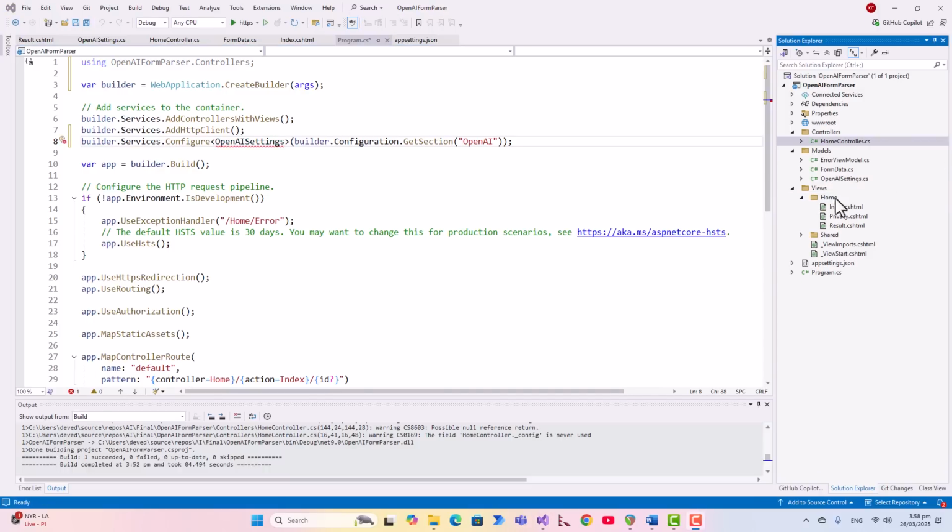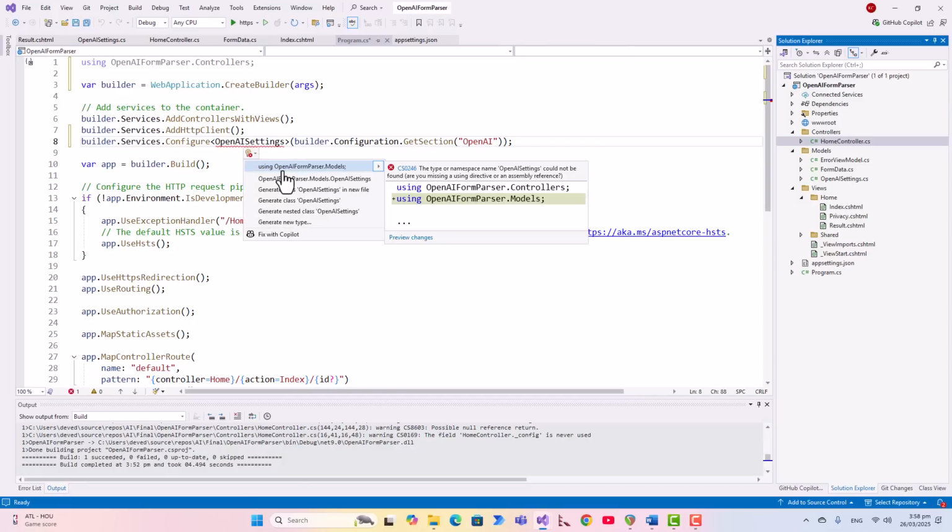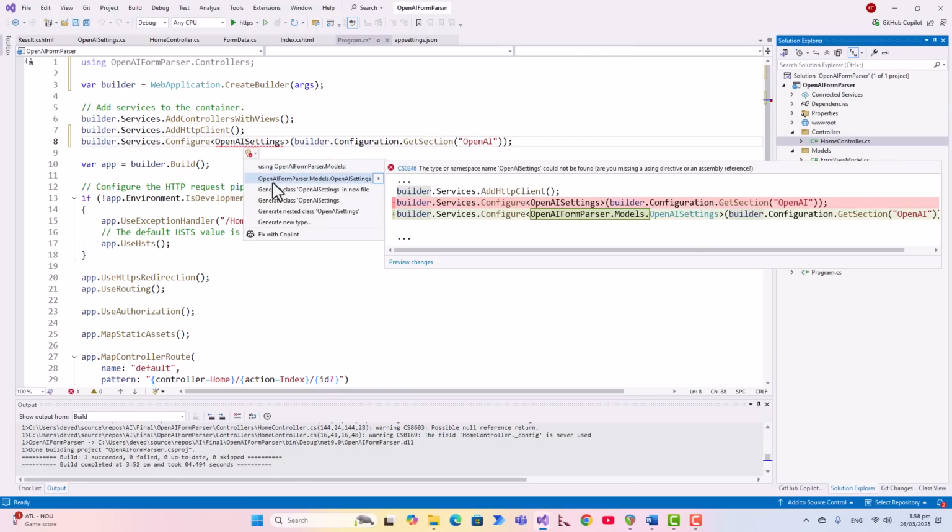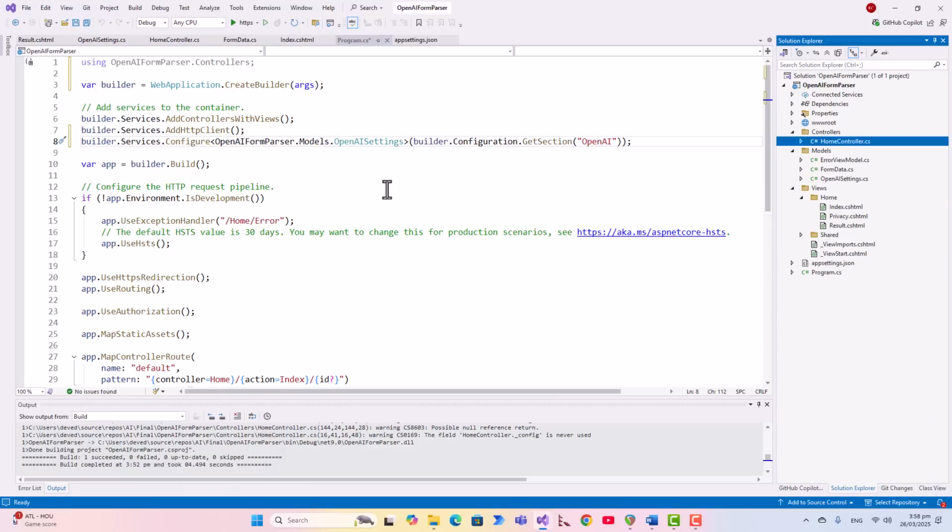Now I already have an OpenAI setting in the models folder, so I will bring in the model namespace. OpenAIFormParser.Models.OpenAISettings. So that will do the right thing. OpenAIFormParser.Models.OpenAISettings. All right.